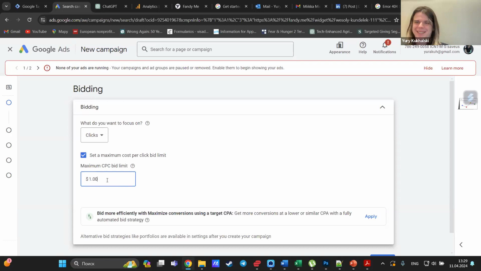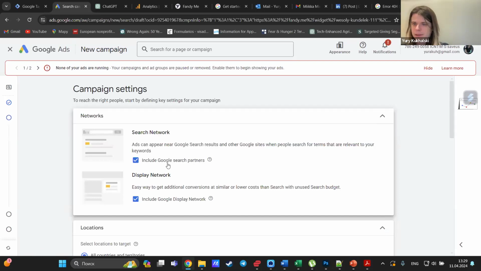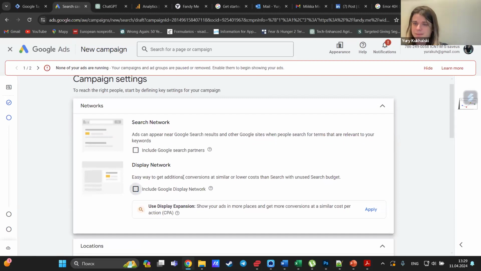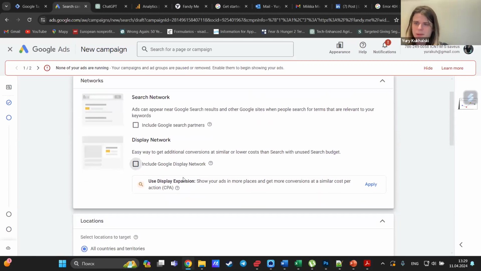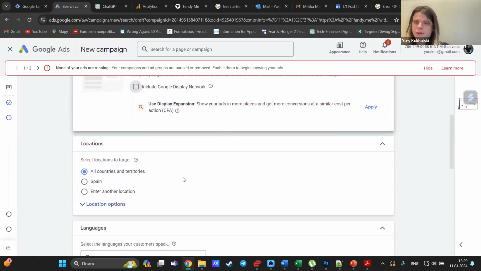It's auction based principle. So whoever bids the higher price, if your price is higher, you show higher. But for the very start, I propose to put $1 here. You can switch this off, obviously, because search partners are non-relevant, so they will just hit your traffic.